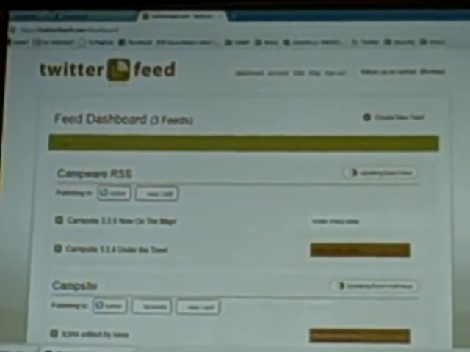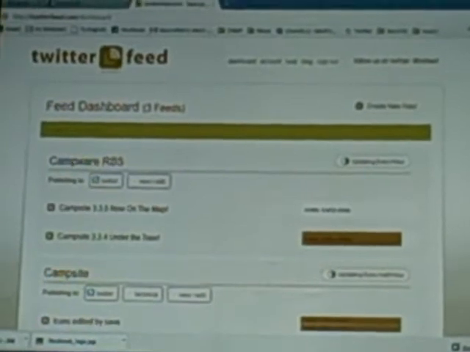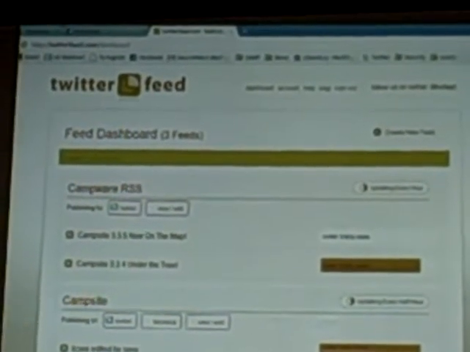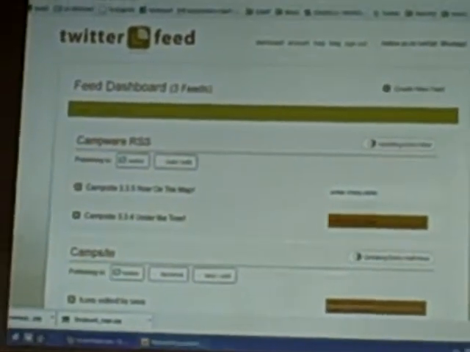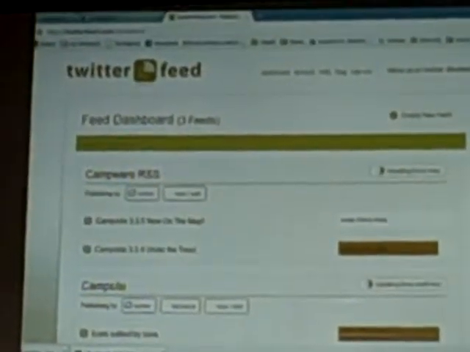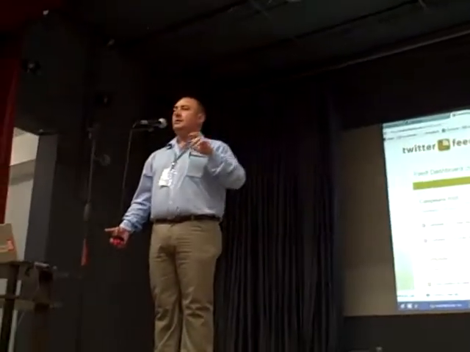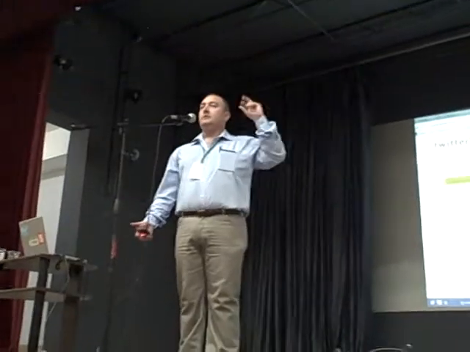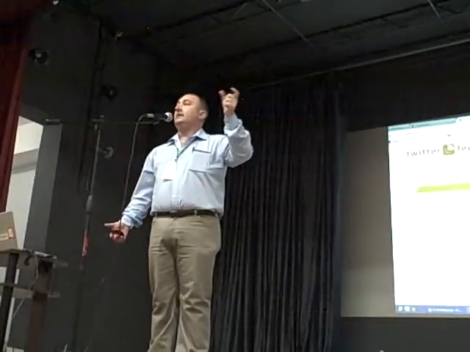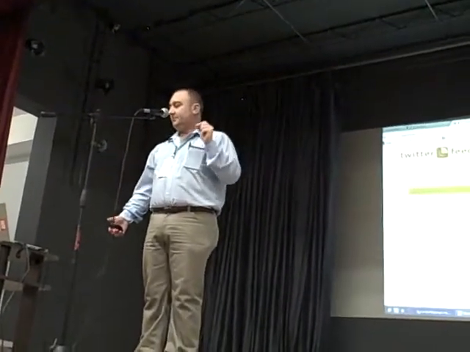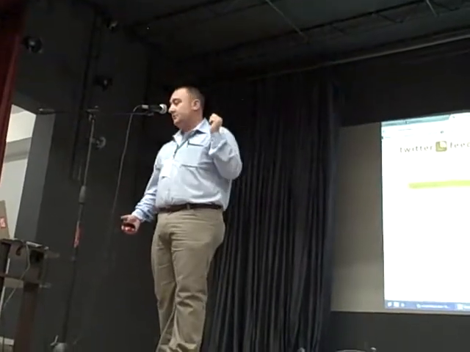What Twitter Feed does is it takes any RSS source and automatically publishes it to Twitter or to Facebook. So if you have a news site that is already publishing RSS, through the Twitter Feed service, you can then make it so that Twitter is like a headline service. So this is a very good tool to be using, and we use this quite a bit.